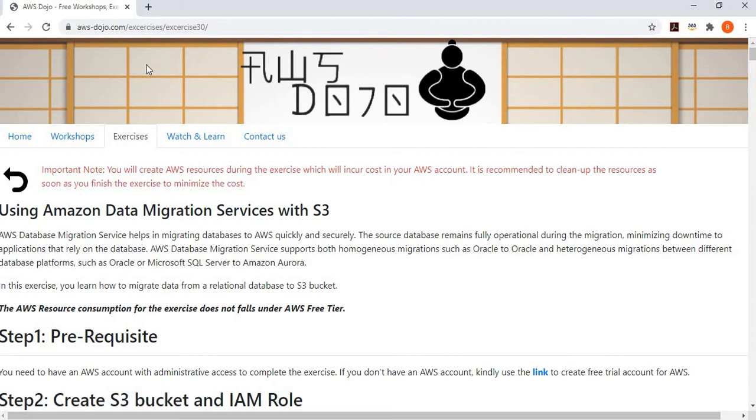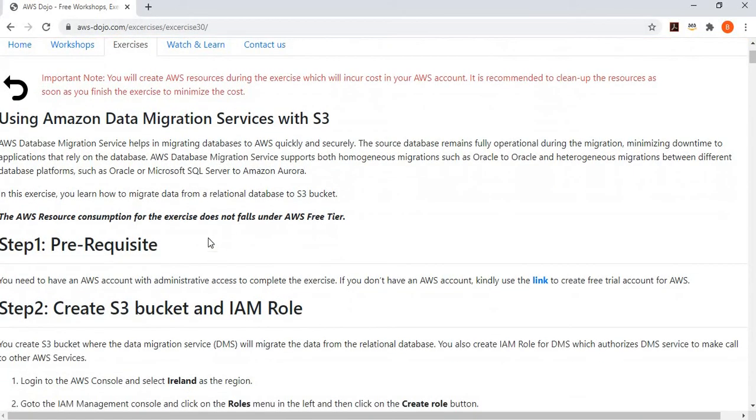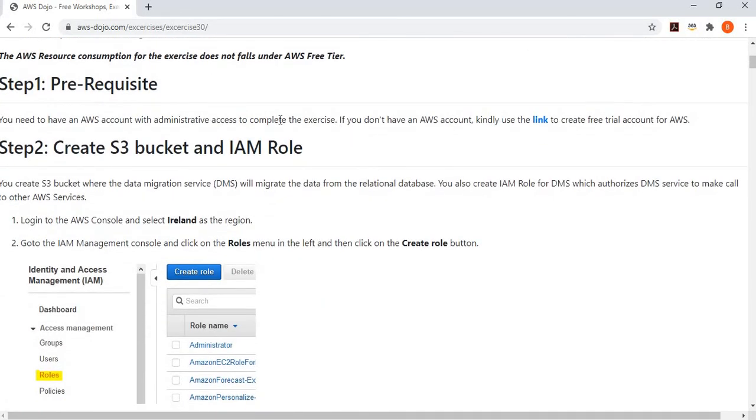So here we go. It's aws-dojo.com where we've got this exercise, which simply uses Data Migration Service to migrate data from a relational database to the S3 bucket. These are the steps involved. The first step is that you need to have an AWS account, and if you don't have one, you can use this link to create the account.